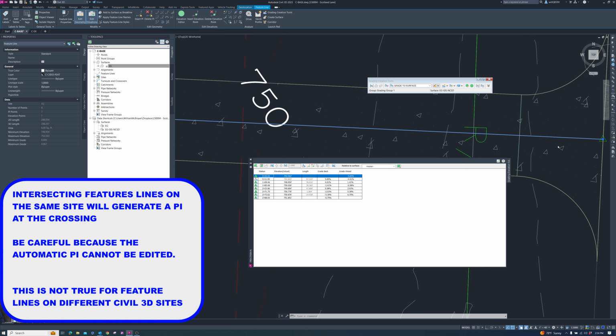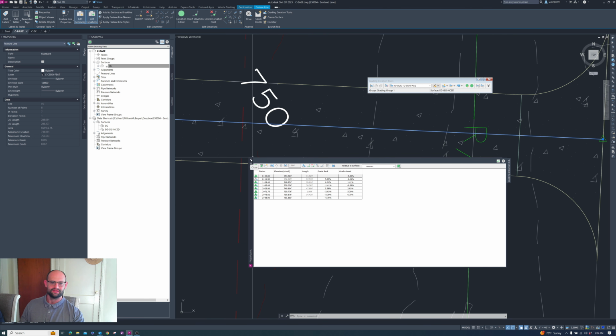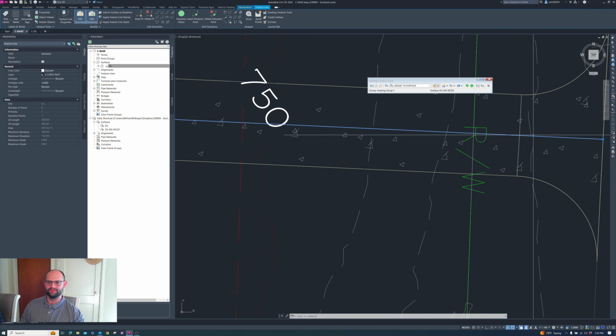If we click this, you can see the triangle is lit up green. That means we can edit it. So let's fix that. We're going to use the insert feature PI command. That can be typed in, or you can select a single feature line and go up to the buttons for the feature line options and hit insert PI.